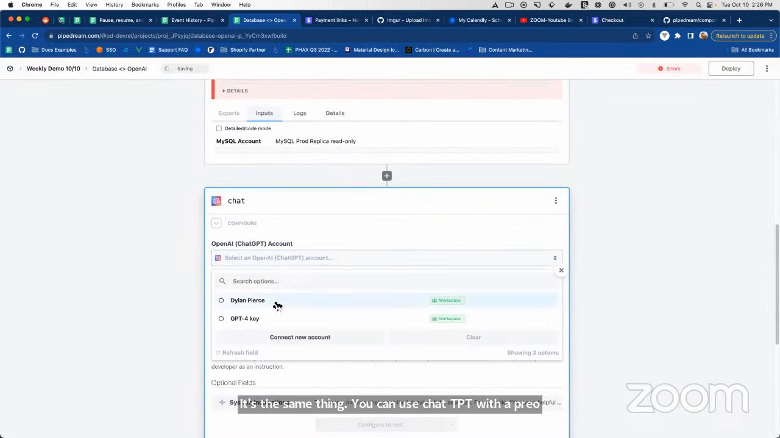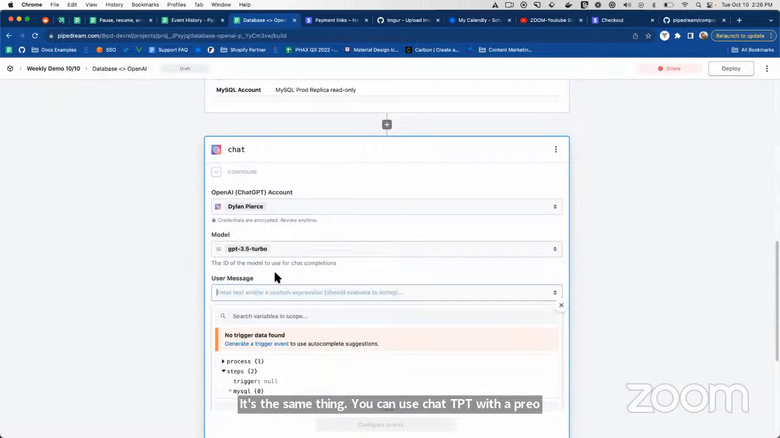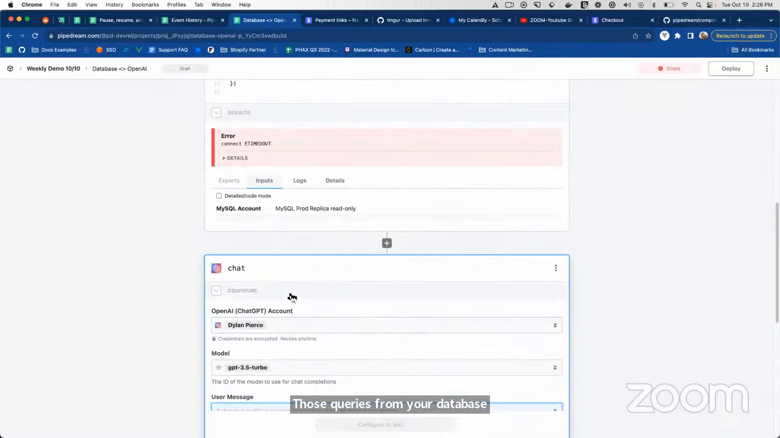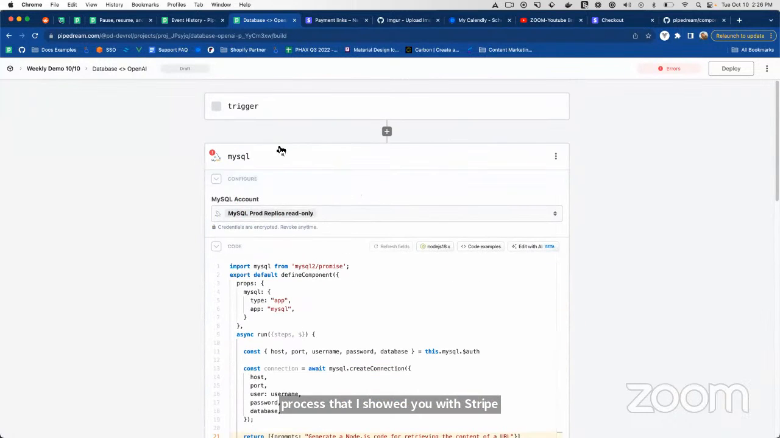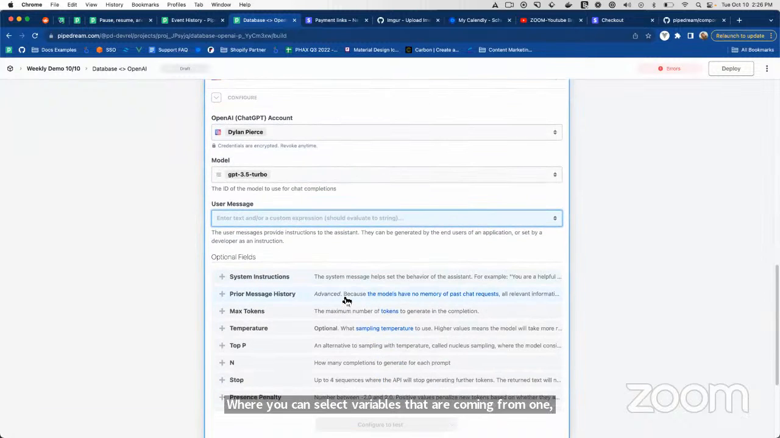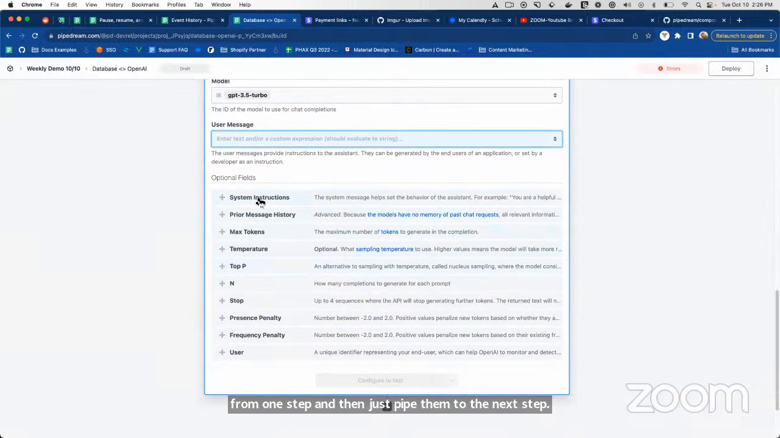So here's a pre-built action, and you can choose your model, and then you can pipe in those queries from your database. It's the same kind of process that I showed you with Stripe, where you can select variables that are coming from one step and then just pipe them to the next step. And ChatGPT is already supported.